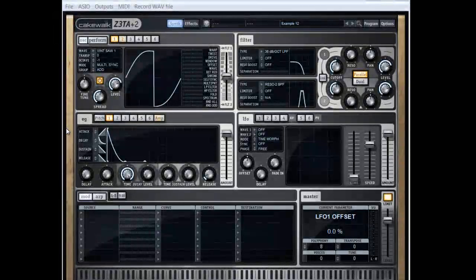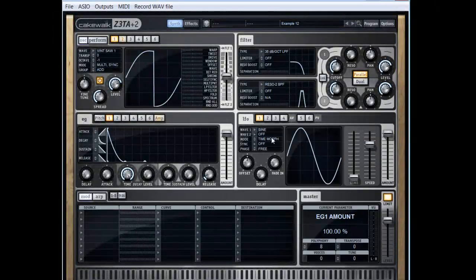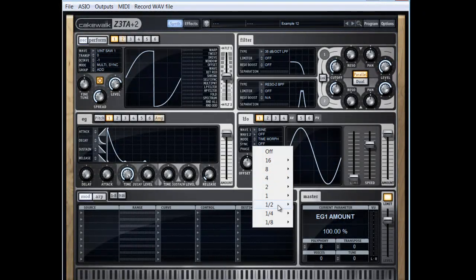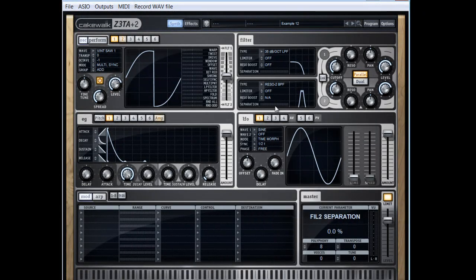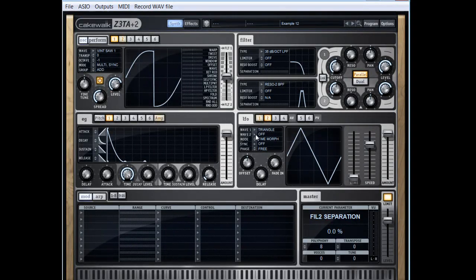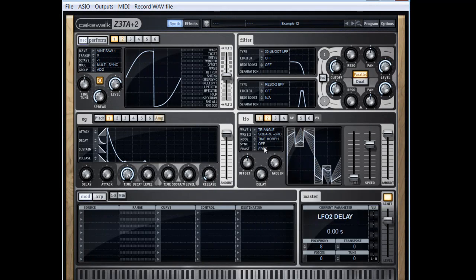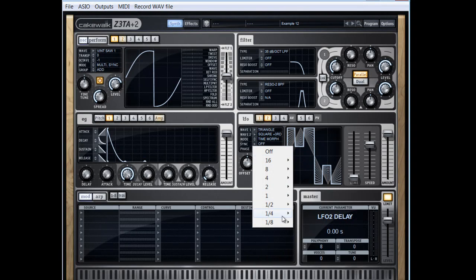Now we'll set up two LFOs. One will be for our pitch modulation. We'll sync it to MIDI clock. And the second one we're going to use as a wave shaper. We'll make that a triangle. There's a multitude of waveforms that can be used for LFOs. They can be combined in various ways. And we'll sync this to MIDI clock also.